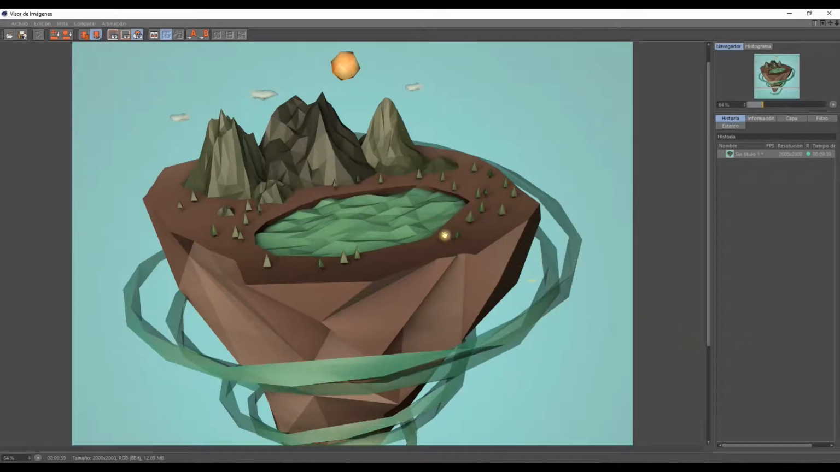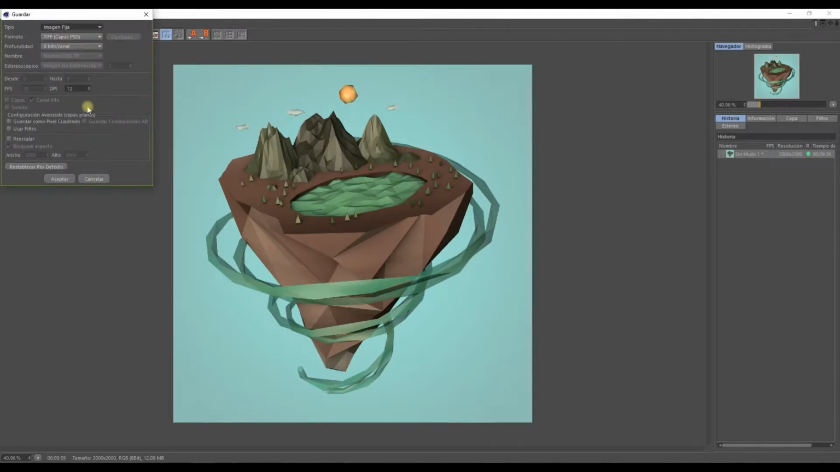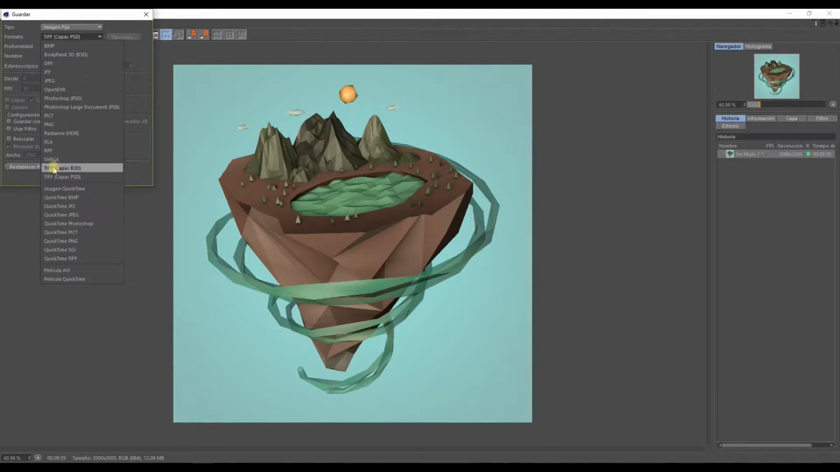Welcome to the final lesson of this course. This is our final image. I really like how it ended up, so we're going to save it. Save as, TIFF is fine, accept, and then save it to wherever you want.